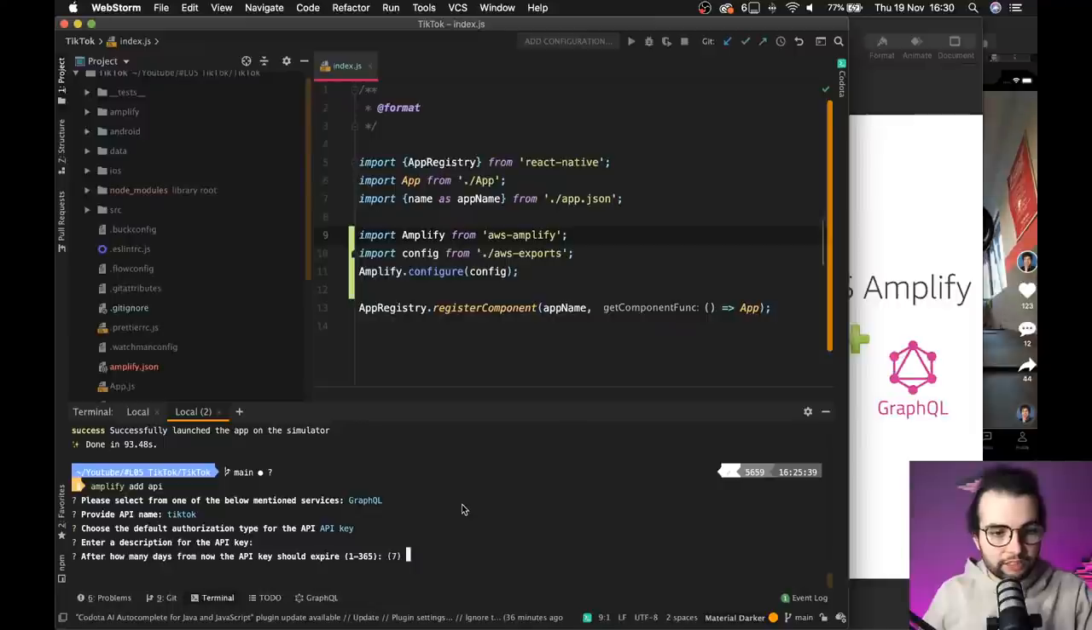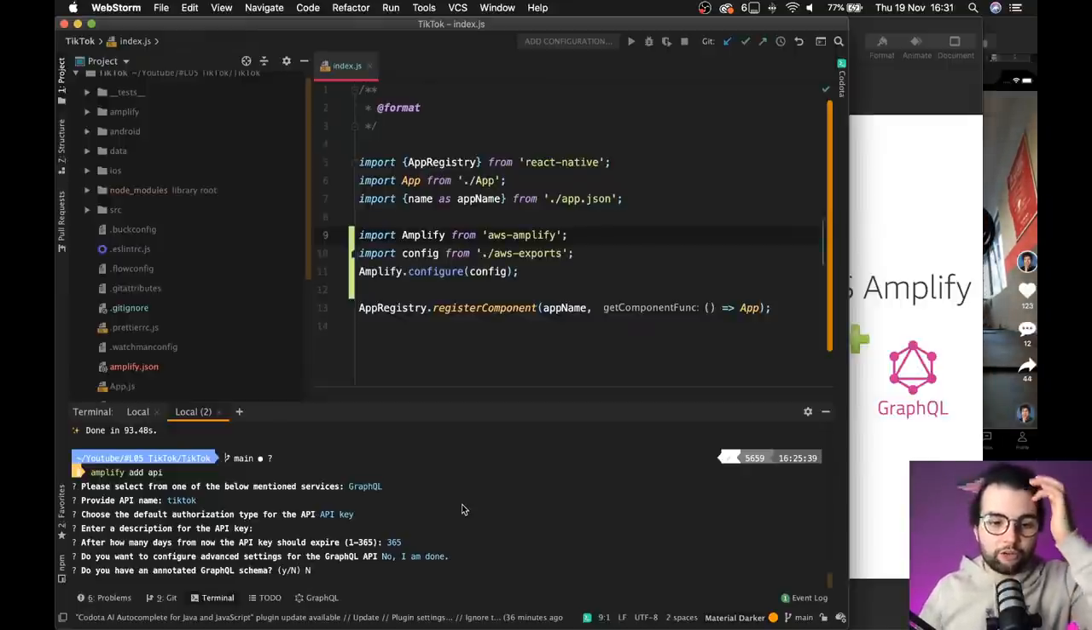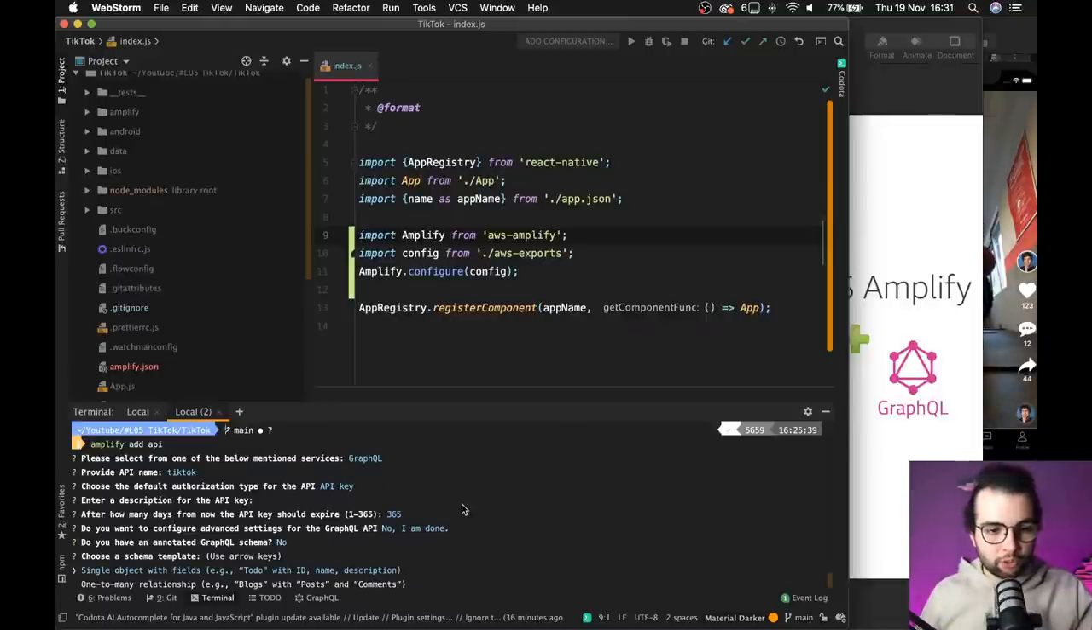Description, no, we don't need the description. How many days from now should the API key expire? I would set a maximum value like 365 days. And let's go forward. I'm done, nothing advanced. Do you have an annotated GraphQL schema? We don't have one now, but we're gonna create it pretty soon. So we select no.